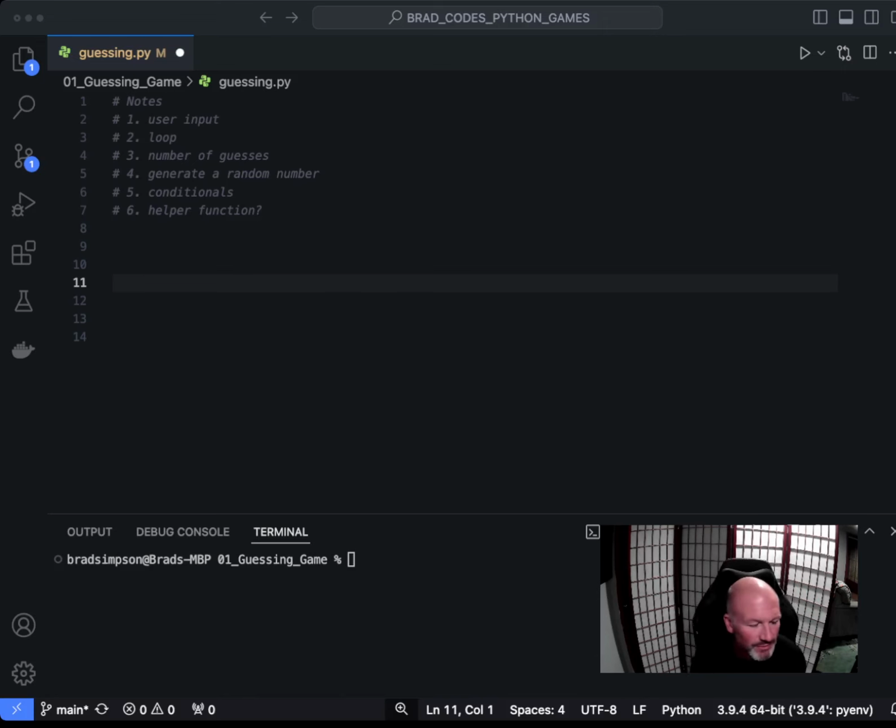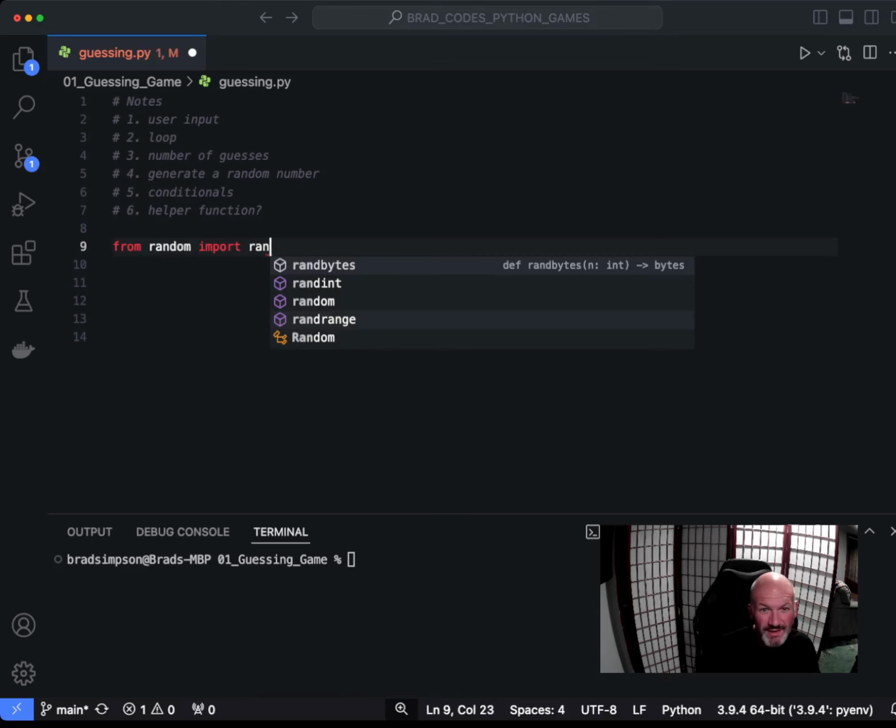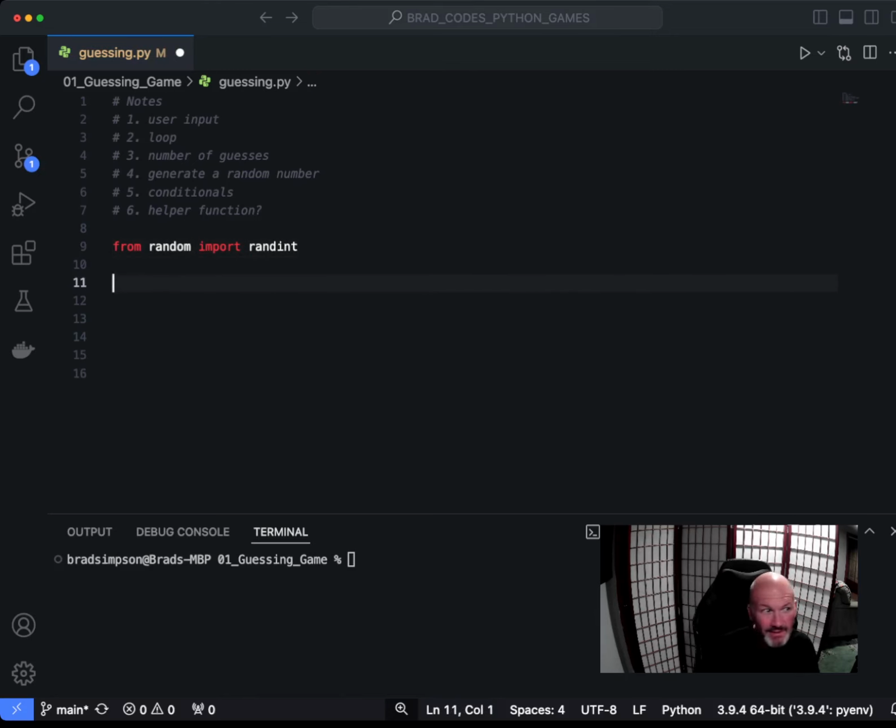Sounds like we might need to do some looping here because we're going to be handling accepting a guess, testing logic, and then potentially needing to have a new guess, and we may even need a helper function in the mix. But it's definitely going to be fun and exciting, so let's jump into it. First off, from that random module, we want to import randint. Great way to generate a random integer for ourselves.